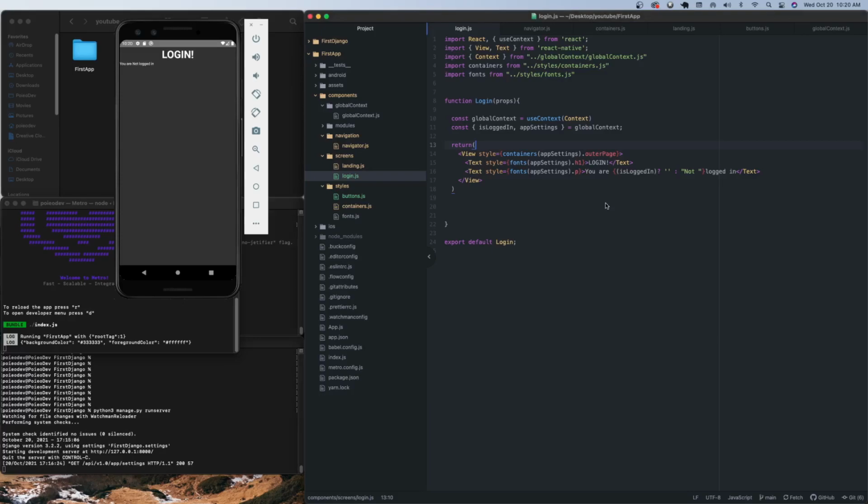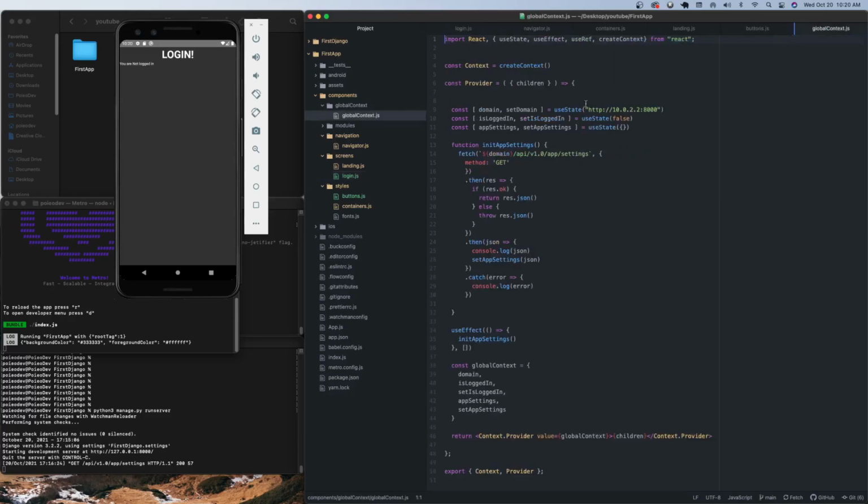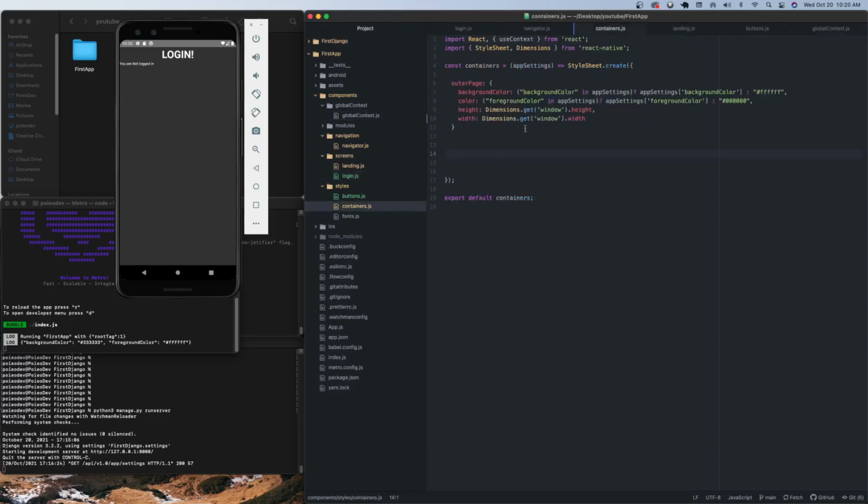So let's go ahead and take a look here. So we have the outer page, and I'm going to go to containers. I'm going to set the align items to center, and justify content to center. Save that. And if we go back, we should see the same thing here.